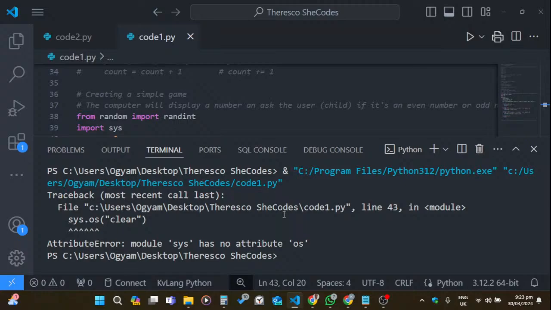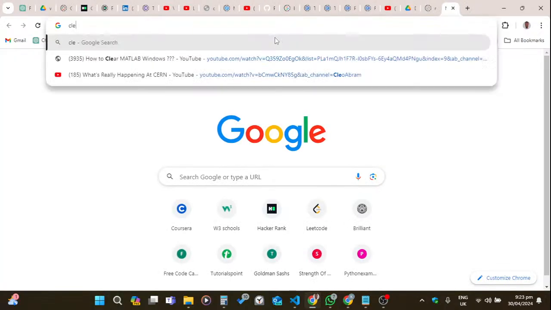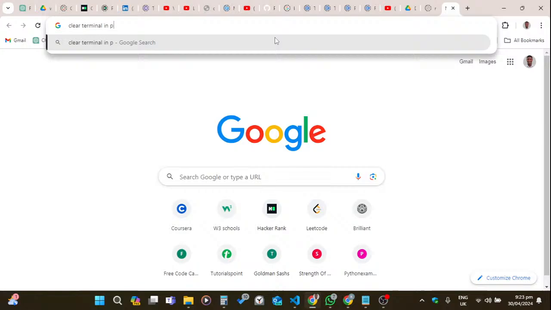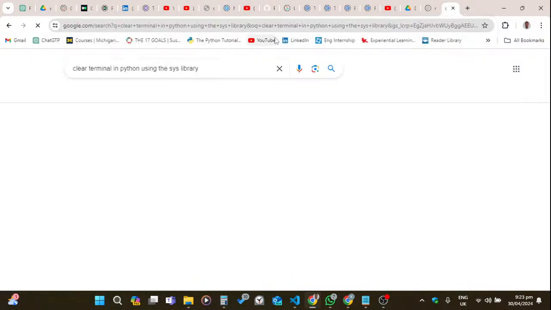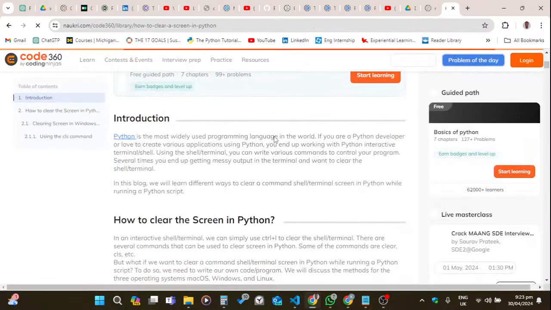Oh, I got an error. I just wanted to do this last trick. So let me check online. Sometimes as programmers, I forgot, I used to do this trick a lot of times. So, clear. Let me say clear terminal in Python using the sys lib. Okay, so sometimes, let me see.